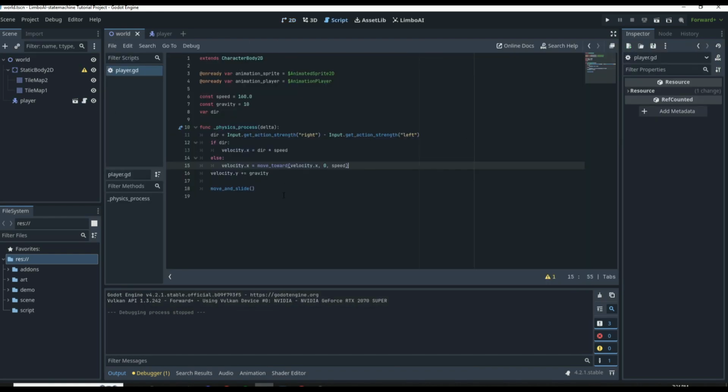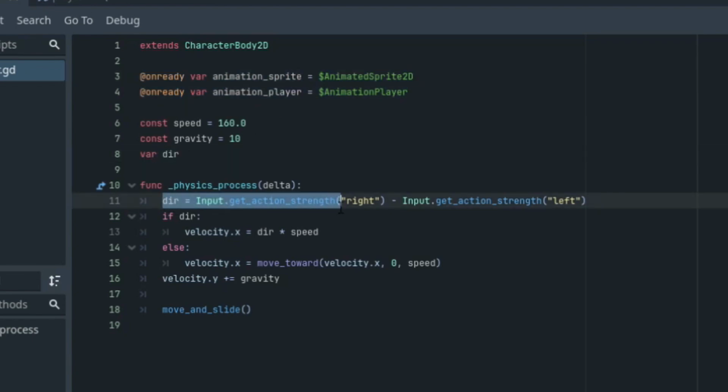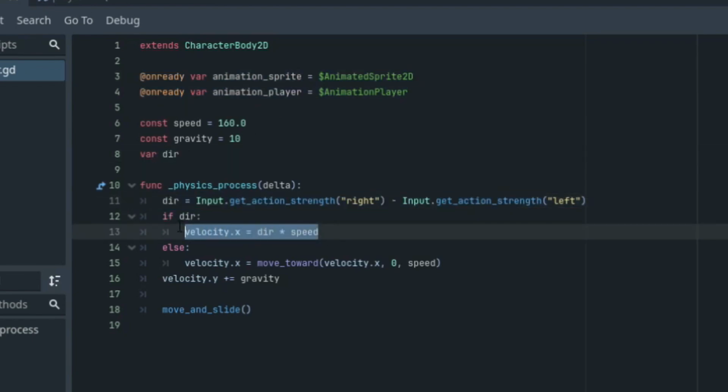So this is our script. We basically have an onready var for our animation player and our animated sprite. I'll show you why we have both here in just a second. And then we have a speed, gravity, and a direction variable, which we set based on our input, and then we check, well, if there is a direction, that means we have some sort of input, so let's end up moving in that direction.